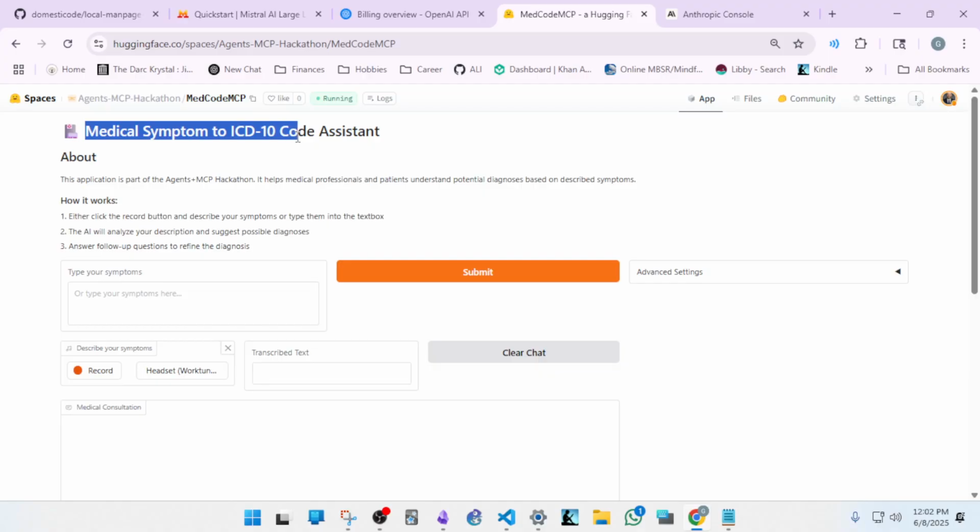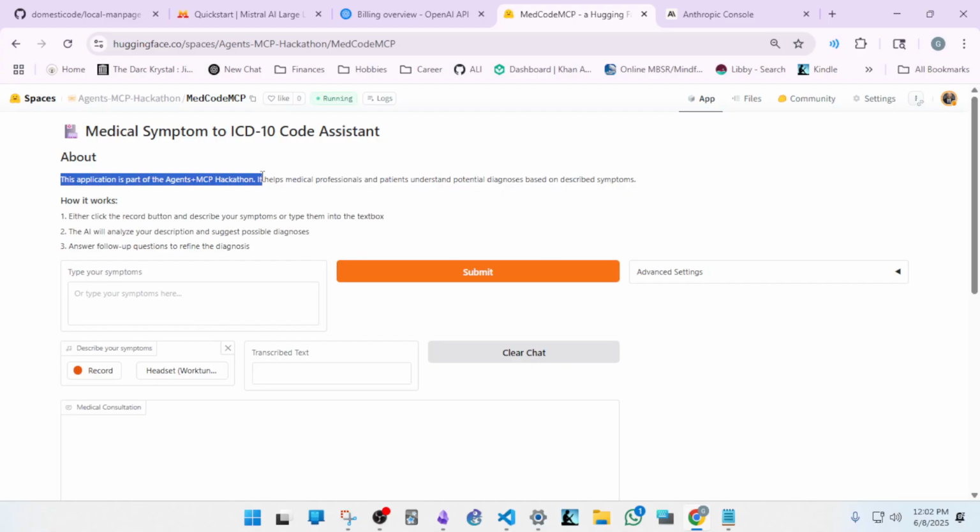So we got a medical symptom to ICD-10 code assistant. This application is part of the Agents Plus MCP hackathon. It helps medical professionals and patients to understand potential diagnoses based on symptoms. So I had a lot of stretch goals with this. This was basically the simplest possible thing.